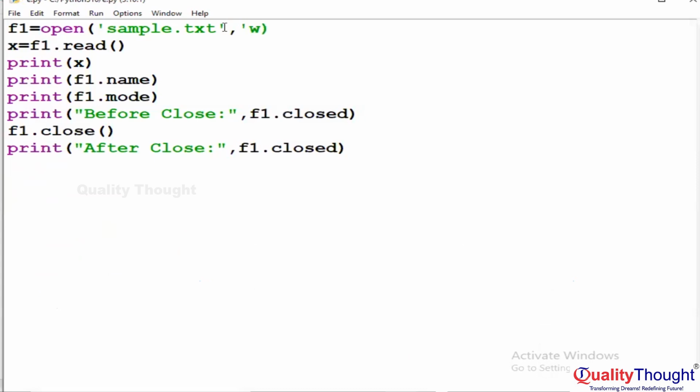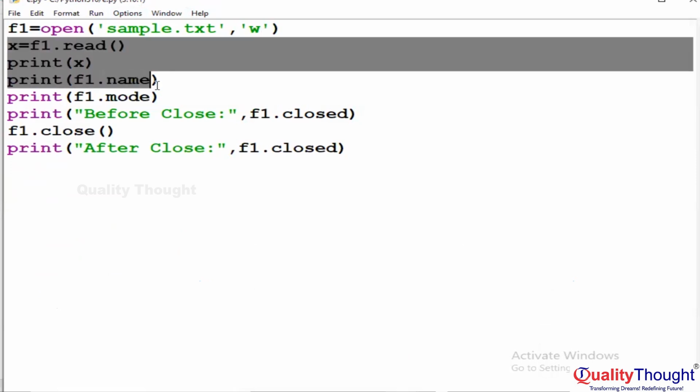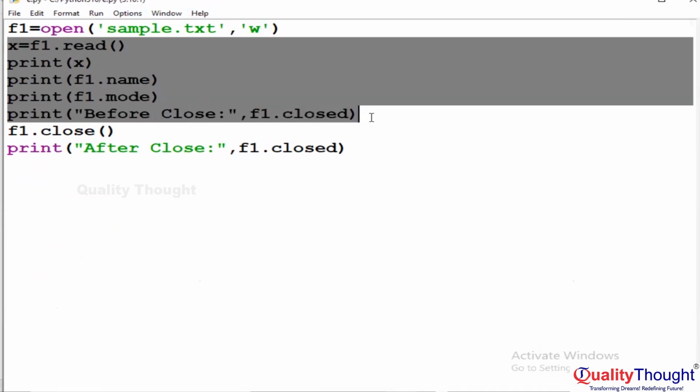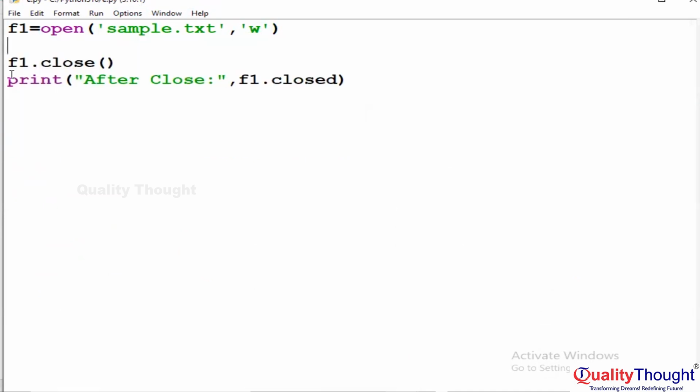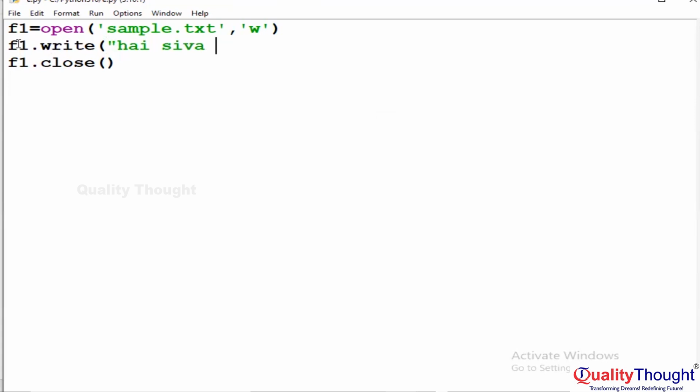Observe very clearly, I am opening a file in W mode, that means write mode. I want to write the data into that file. The file object provides one method, called the write method. The write method takes a string: Hi Shiva, good morning, how are you?